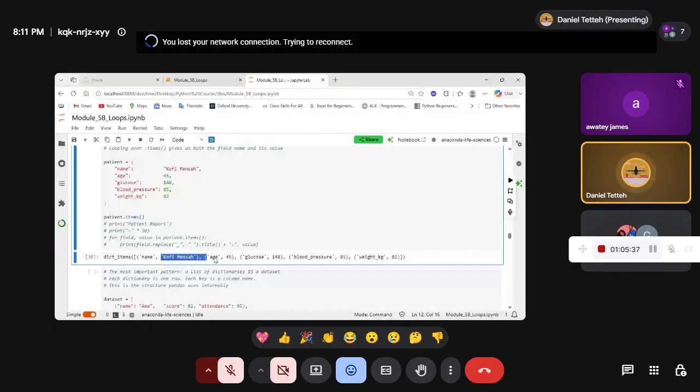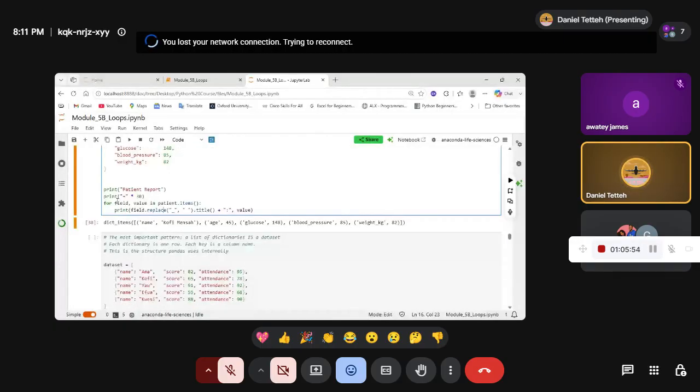So field dot, which is the fields over here, dot replace. Replace means that if there is a field that contains this underscore, replace that underscore with an empty space. Okay, so this one has underscore, so this one will be removed and that one will be removed. And once you are done, convert all the fields, which is the keys over here, to a title case. That is, make the first letter a capital letter.